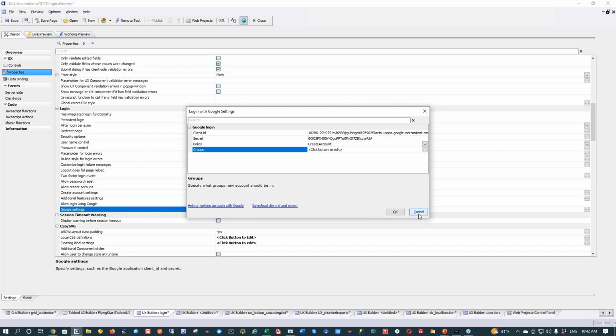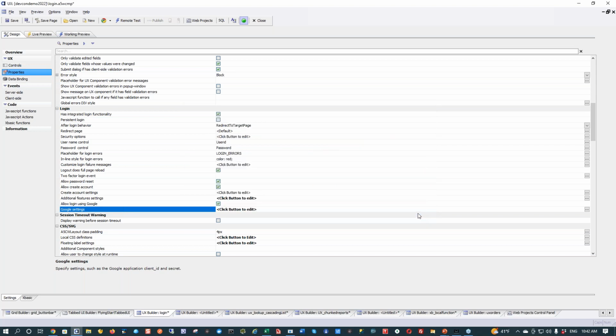So the login with Google is a powerful addition, and we will be releasing information on how to build login with Google into Cordova applications, and we also will be adding login with Facebook and login with Apple to the UX component as well. So I think that's a pretty nice addition to the security framework.